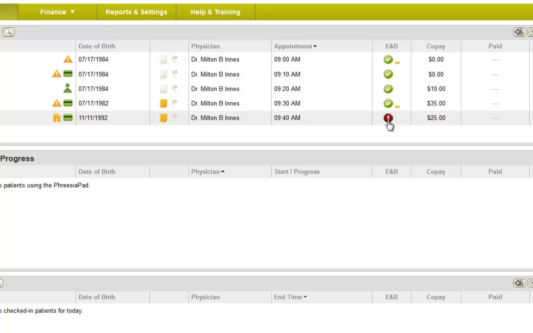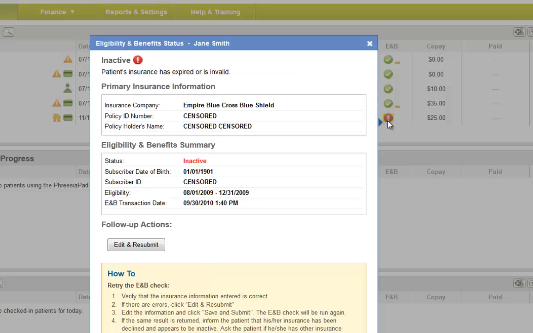Last, let's look at this inactive status. So in this scenario, the patient is inactive. The patient has come up to the front desk, and we want to edit and resubmit this insurance check with the patient's new insurance information.